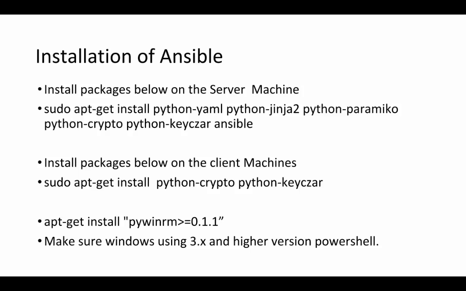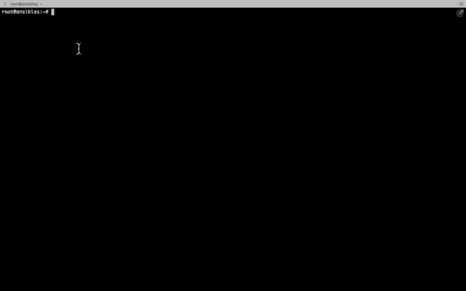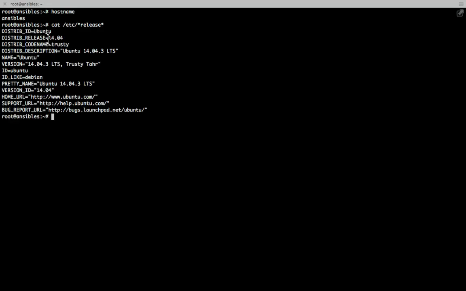So now let's see how you can install Ansible on your machine. We already have configured a virtual machine for Ansible. Let's see the host name. As you can see, the host name is ansible, which stands for Ansible server. And let's see which OS we are running here. So this is Ubuntu 14.04 Trusty.